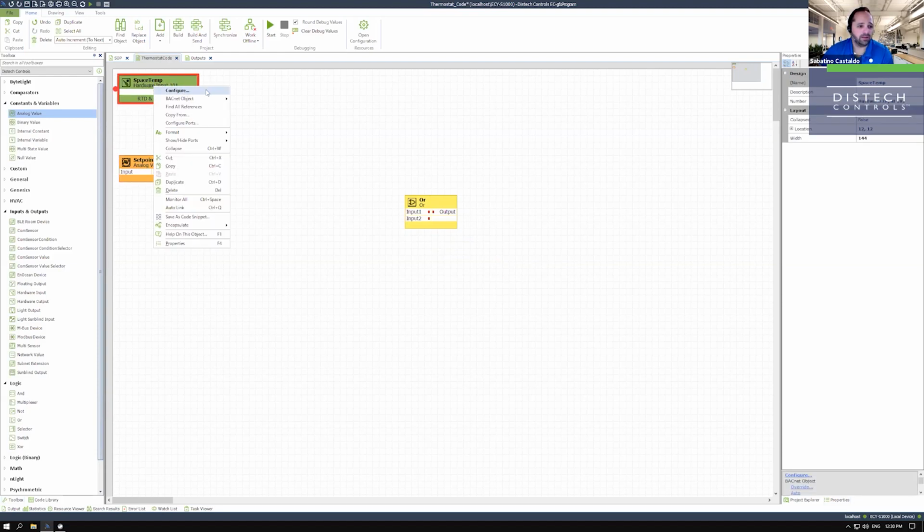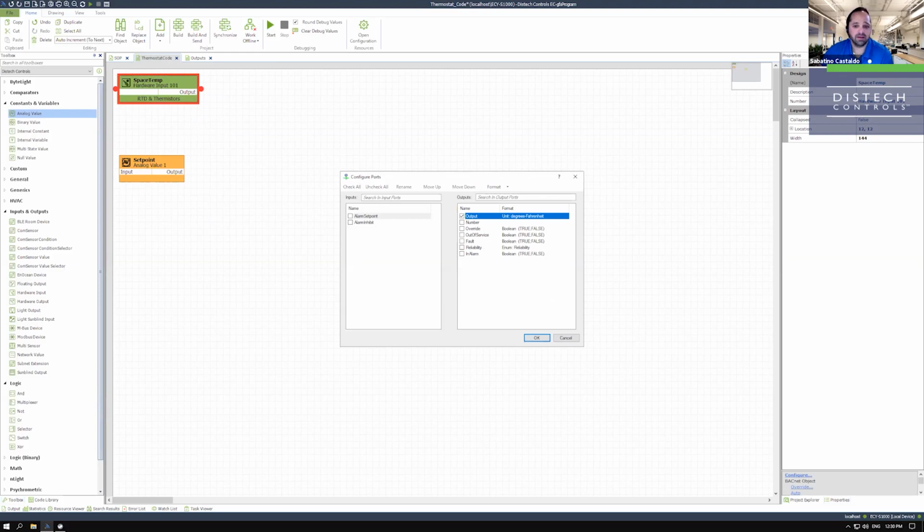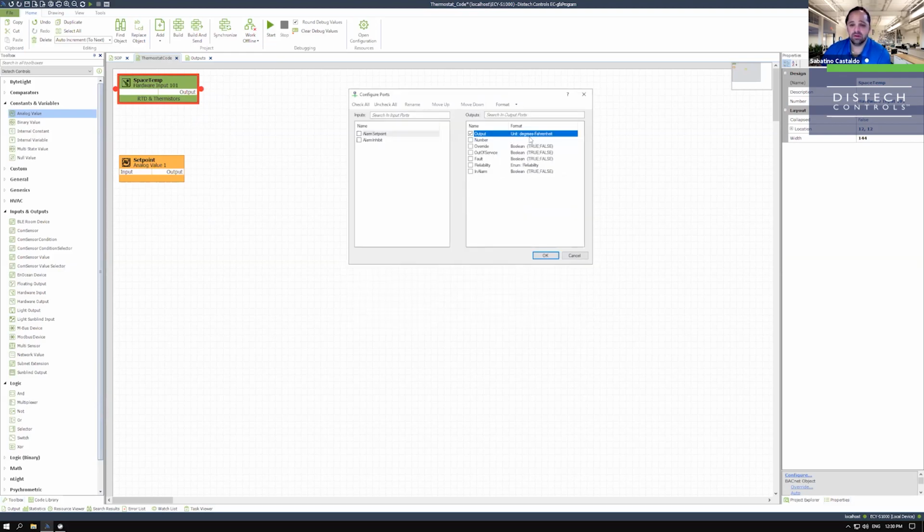Now, did we tell it what format to take? And that would be done in configure ports. Now, because I picked something that was known, it'll automatically bring out the degrees Fahrenheit. So that's fine. That's following in line with my project that was set up as US mode. Okay, you have the degrees Fahrenheit.